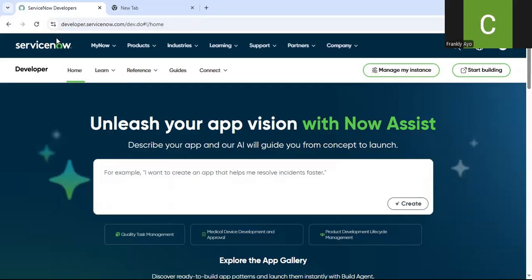So let me share my screen. So I believe you can see my screen now.